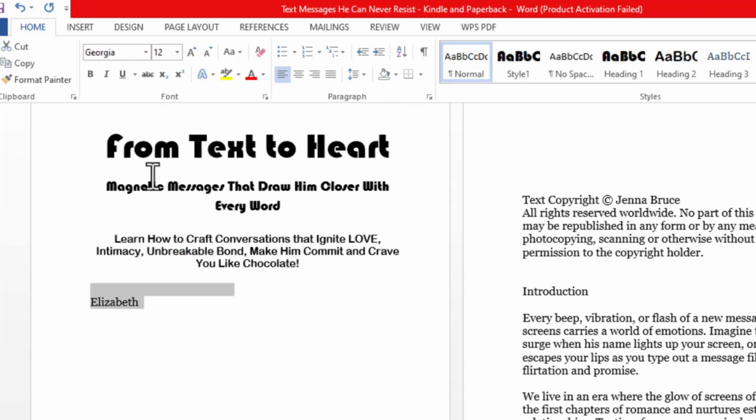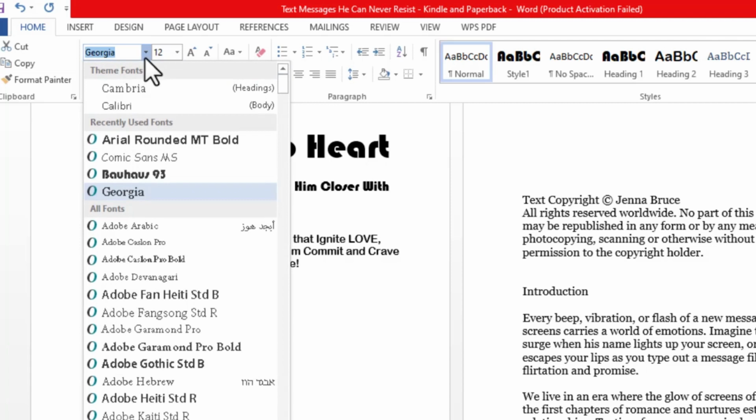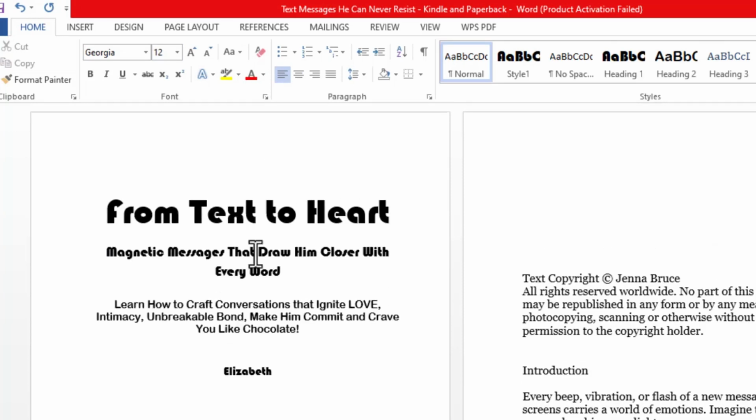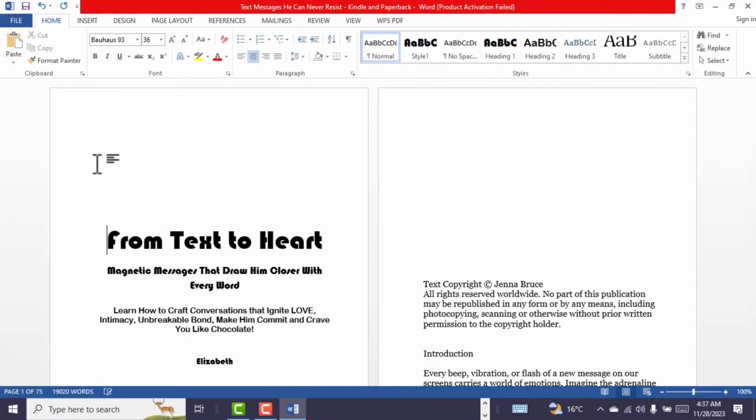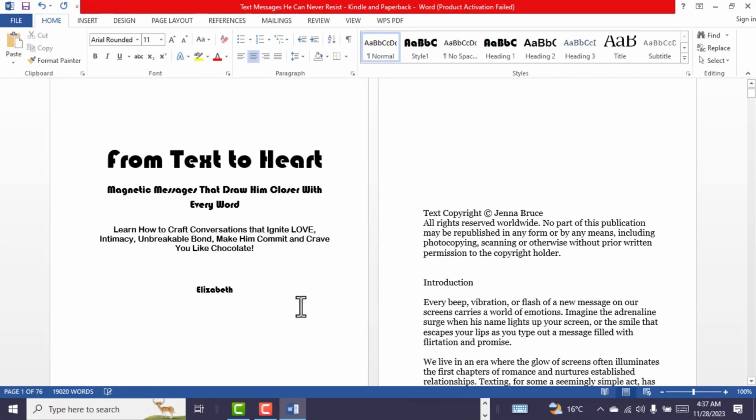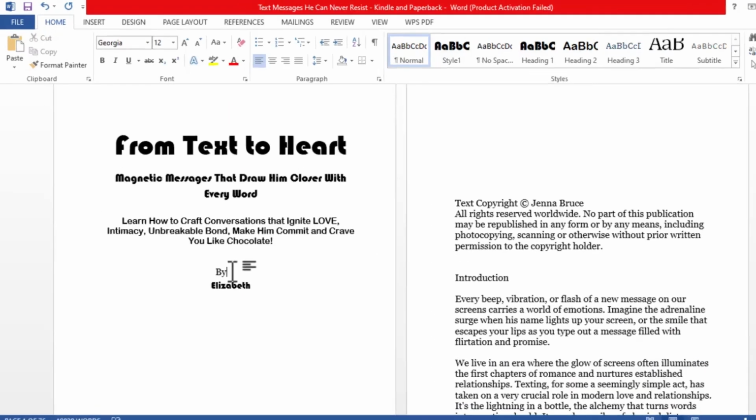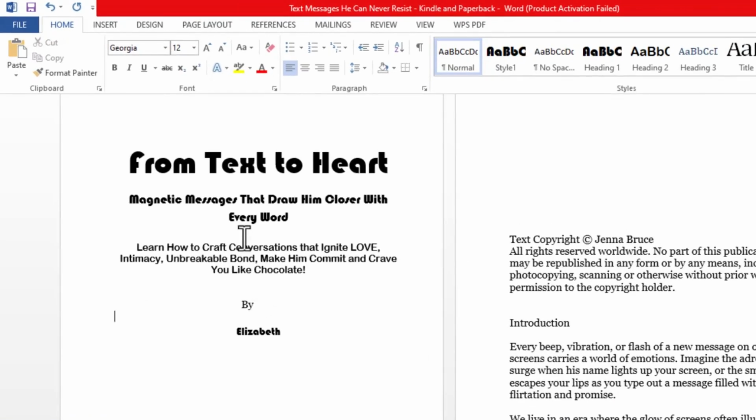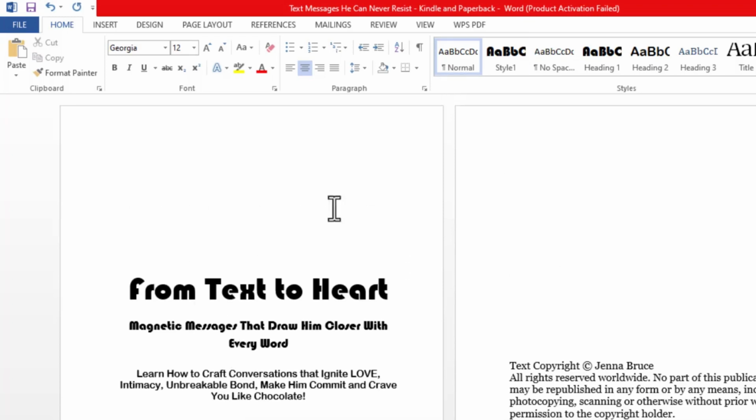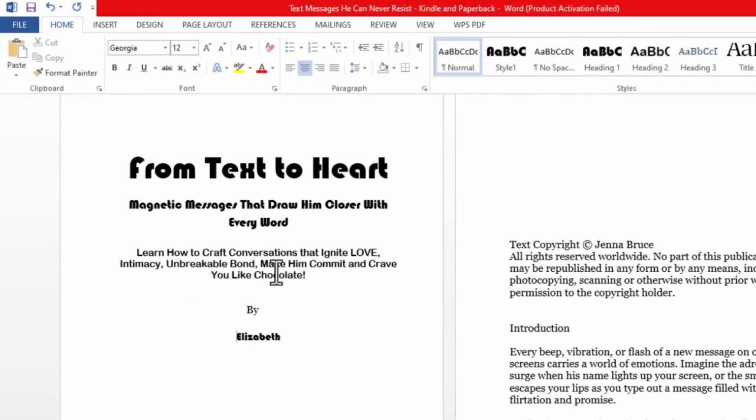And we can also give this one maybe the same font. I can centralize this one. All you need to do is bring it down a bit. You can also decide to add something like this, by Elizabeth. You can decide to add this copyright symbol here or something like that, or you can decide to leave it. So we are done with our cover page.